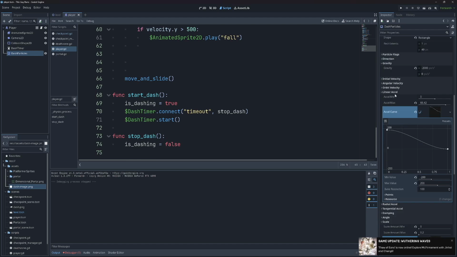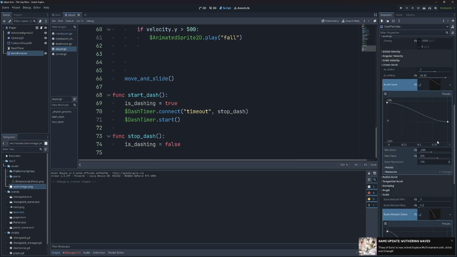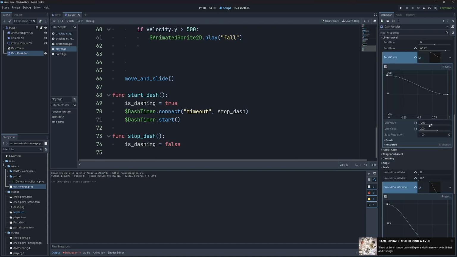And under linear acceleration, we've changed the maximum acceleration to 66.42. Anywhere around there works. And then I've gone to create this curve where I'm starting out really high up top, and then by the end, evening out at 0. So this will make the particles come out of the character really quickly, and then they will slow down slowly as they go along. So we've got the min and max value at minus 200, 200.